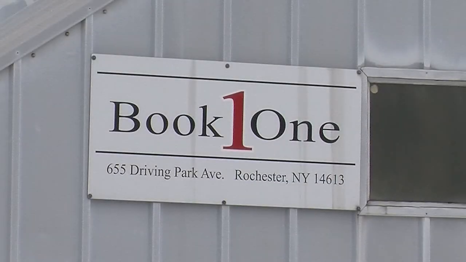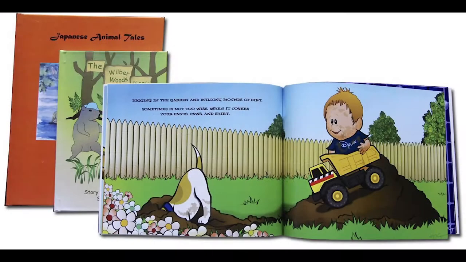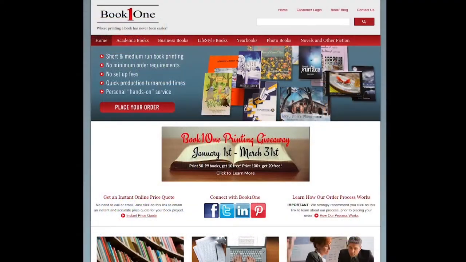Here we are going to take you through the process on how to order your book. Book One produces your book in a timely manner and with great quality. There are a few steps you should take before you start the ordering process.